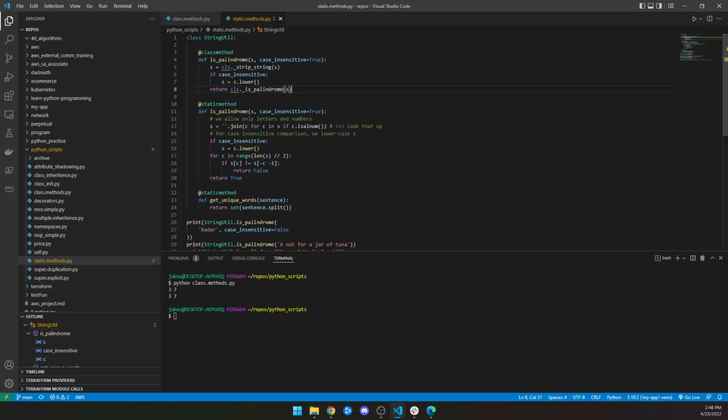So let's take a look at this. At the class method on line 3, and then starting at line 4, we define is_palindrome, and we pass, oh yeah, because I'm going to pass my class now instead of s. Case_insensitive is true, and then s is going to be cls._strip_string for s, and then if case_insensitive, then lower it, and then return cls.is_palindrome for s.